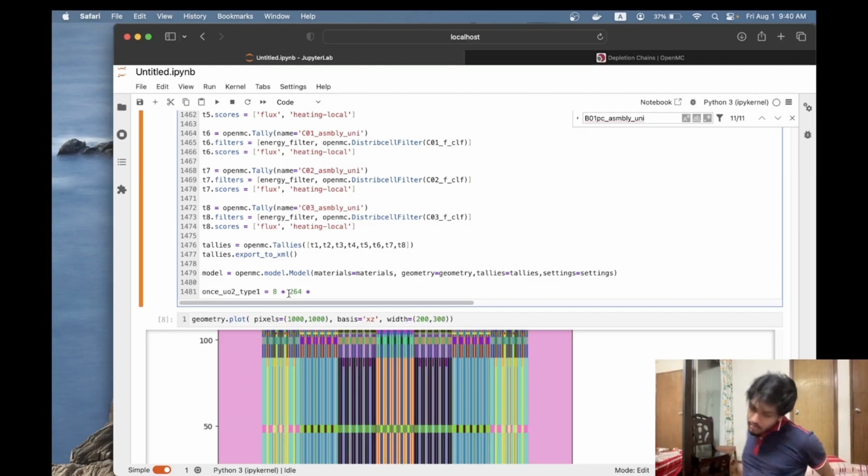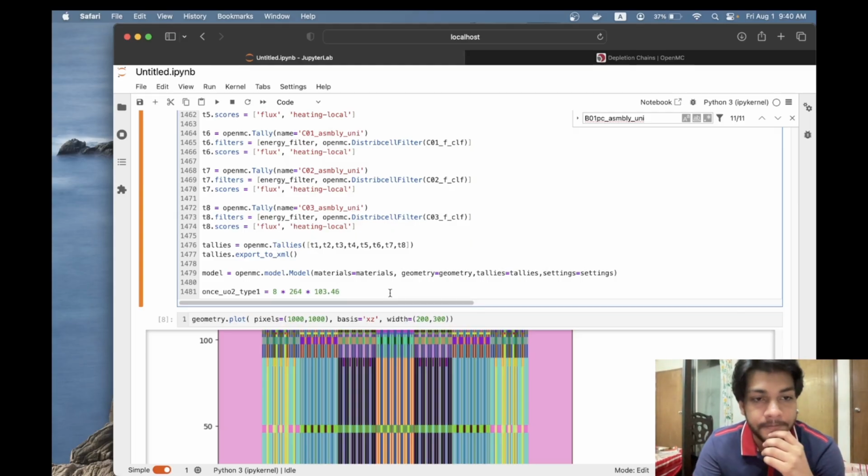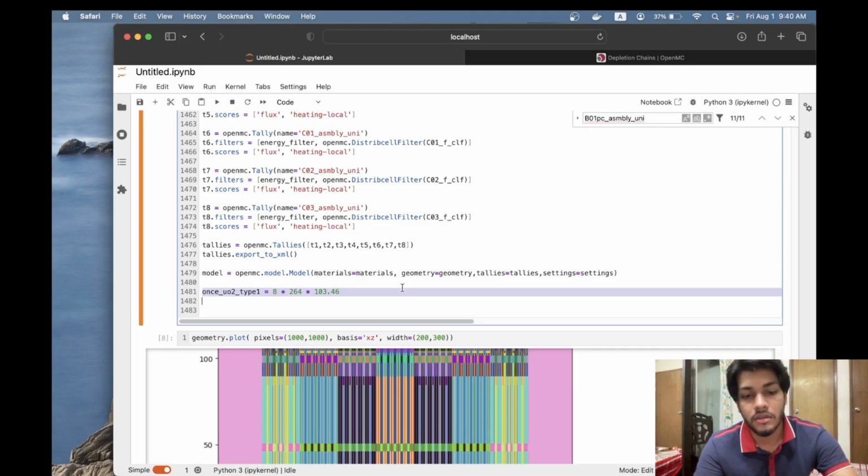Where's my calculator? Okay. How did I calculate it? The radius of each fuel rod was 0.4058, so 0.4058 squared times pi times 200 centimeters, because the particular height containing the fuel is 200 centimeters. This gives 103.46, so I will multiply by 103.46, and this is its volume.